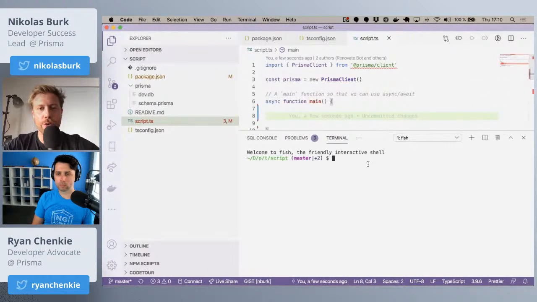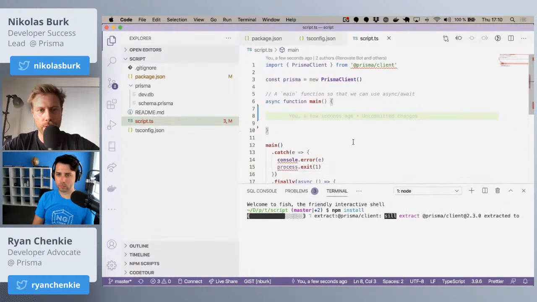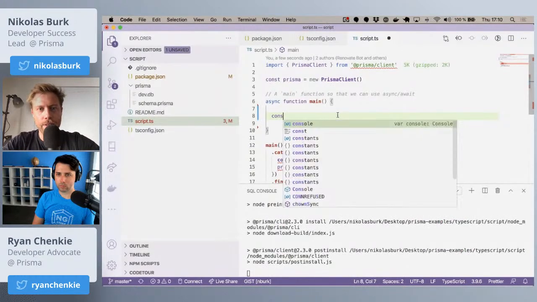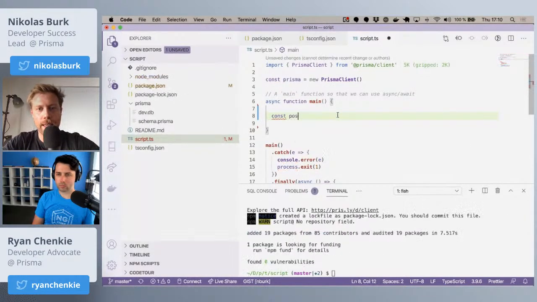So first I want to show you the new functionality for ordering by multiple fields. And to do so, I first, of course, have to install the dependencies so that all the errors here go away and I have access to my Prisma client. And here is what the feature looked like in the 2.3 version.